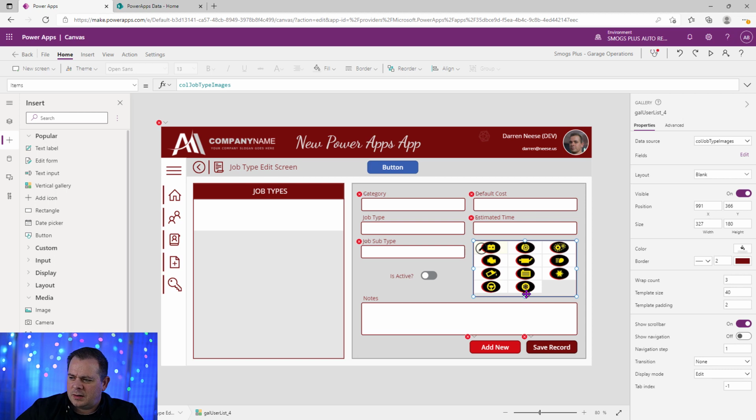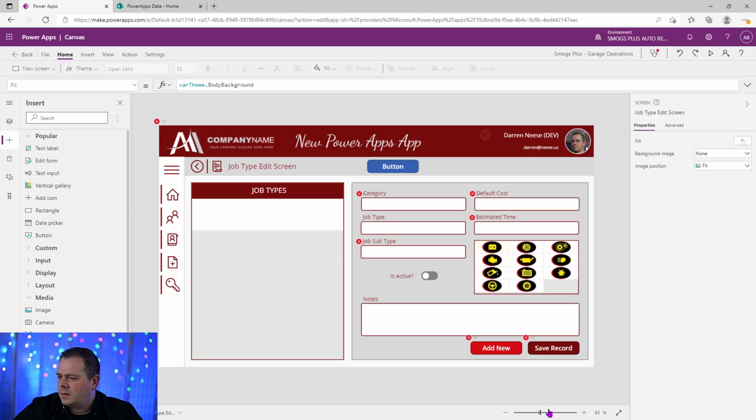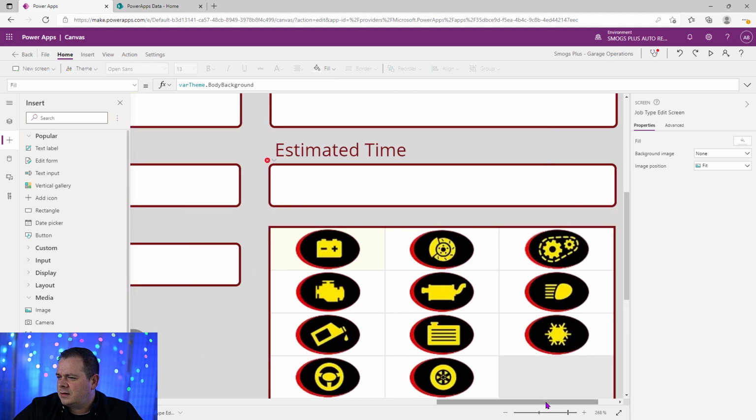I don't want any of the scroll bars to appear. In fact, what we could do, you see the show scroll bar? We just turn that off just in case. There's a show navigation we could use instead, but hopefully they're all going to fit on there real nice and neat. Now we could, this template padding, set that to be more like 1. Might be good. And let's take a look.